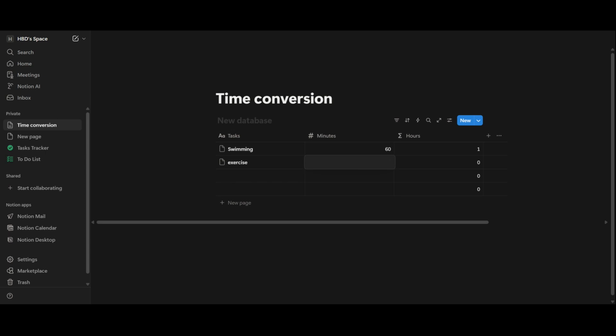And that's it. You've successfully created a Notion formula that converts minutes to hours automatically.